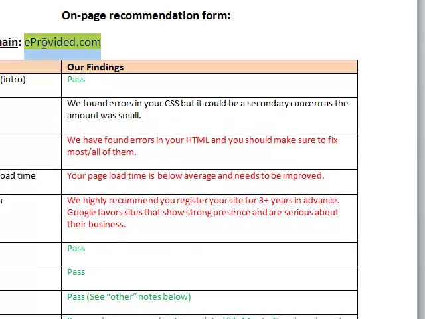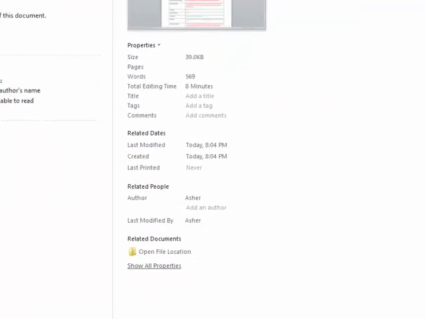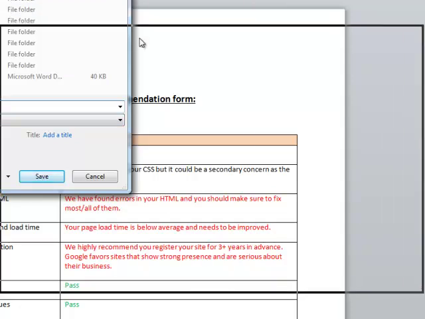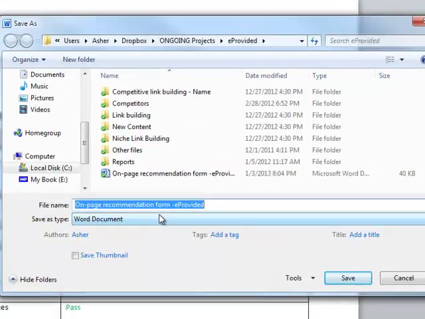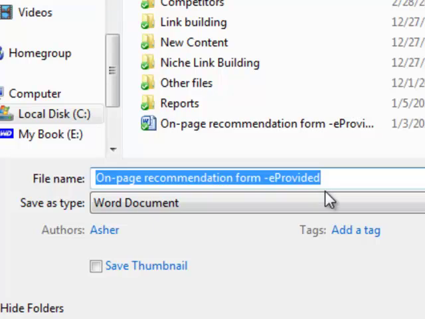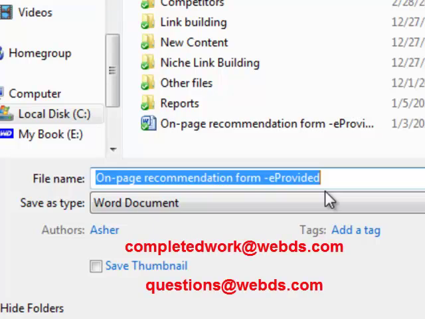You will have to save the file, name it on-page recommendation form dash the name of the company, the name of the website, just like that. Save as. On-page recommendation form and the name of the website. You're going to save that file and email it to completedwork@webds.com. If you have any questions, you can email us at questions@webds.com.